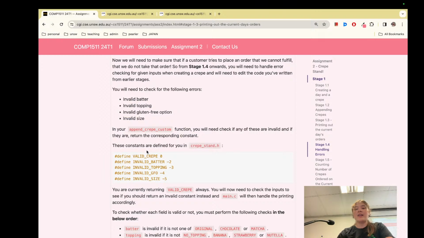And if any of these are not valid, so they're not a value that we've said that they should be, we have a bunch of constants for you to return. So remember before I said just return valid crepe? This is where you would come back and change it if needed to return invalid batter, invalid topping, etc.